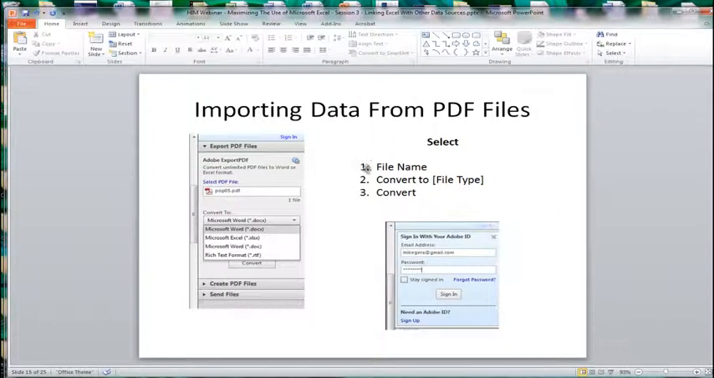So the first thing I do is select my file name, which is right over here. It happens to be called pop05.pdf. The utility will then ask me what I want to convert it to. Do I want to convert it to a Word 2007 or 2010 version, an Excel format, an old Word format, or maybe a rich text file format? I can do any of those things. I then sign into Adobe with my password. You get that when you sign up for this $20 a year service.